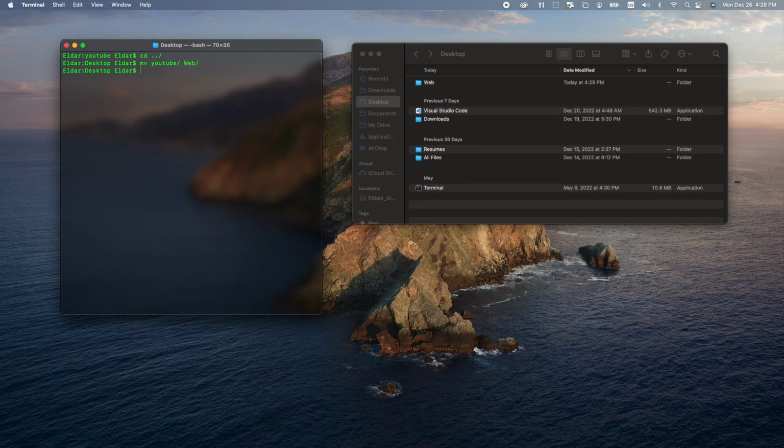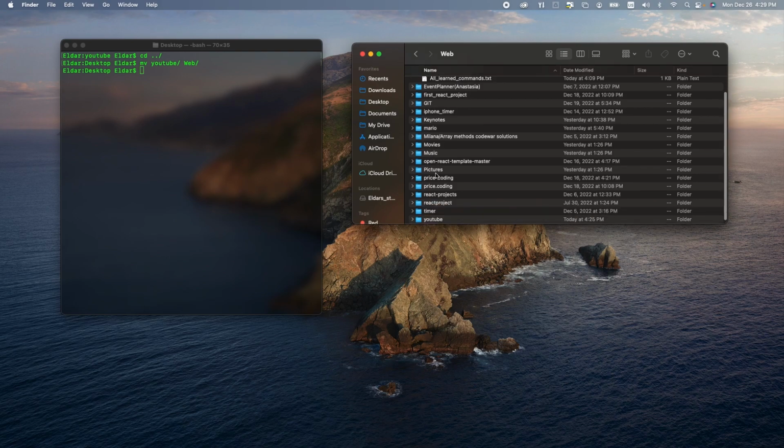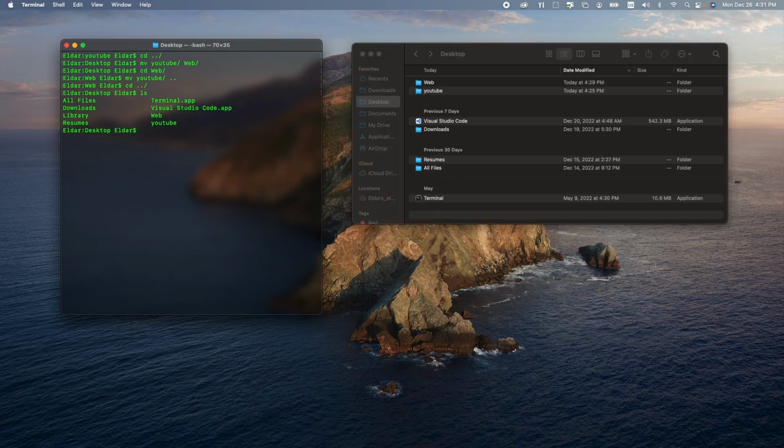Let's try it out. And as you can see, it's disappeared from here. Let me open the web folder to make sure it's here. There are too many files here, and YouTube is right here. Let me take that YouTube folder from here and move it up.